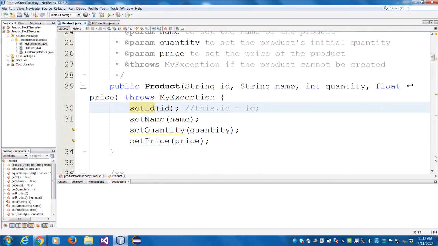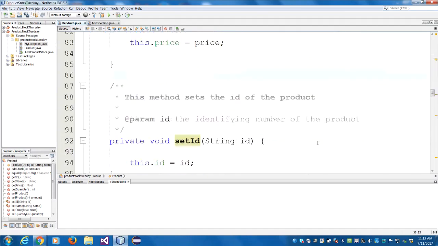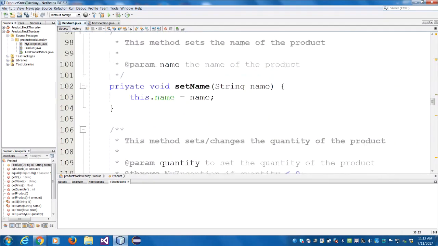Private only belongs to the class where it is. It's not inherited. Private methods are not inherited. Then there is a set name, and in the set name, I just gave a name to it. And again, I've made this rule. Once you set the name of a product, you can't change it.